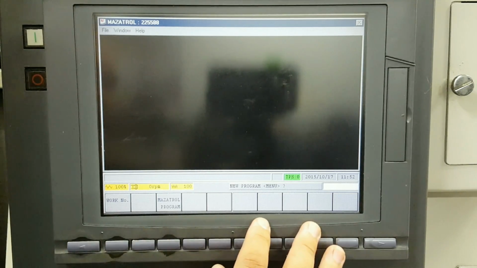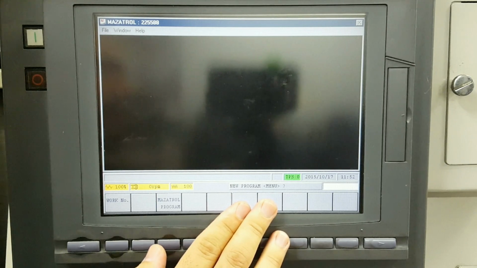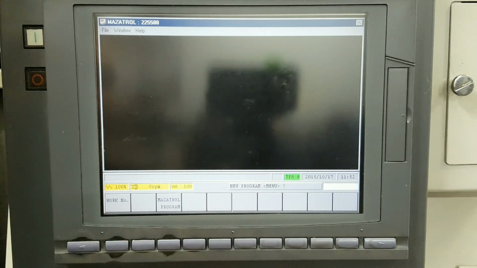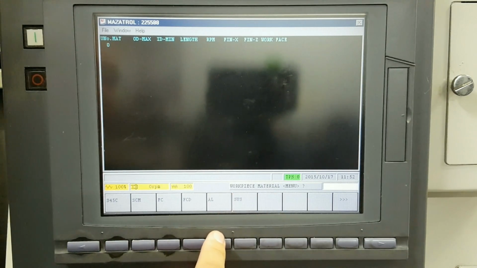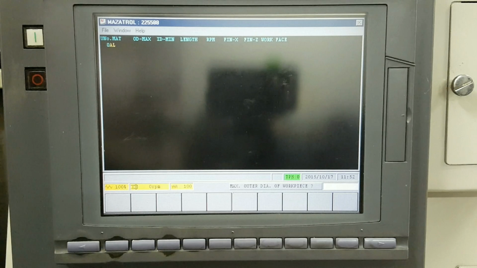What we want to do is just follow the instructions that are listed down here, and we'll go through this real quick. So Mazatrol program, that's what you want to create. Click that. Now it's saying workpiece material. We're going to click AL for aluminum. Maximum outer diameter of workpiece: we're going to do a simple two-step design on a one-inch bar stock, okay? The first diameter is going to be 375, the second diameter is going to be 900 thousandths. We're going to have a 25 thousandths chamfer at the first tip and a 125 radius at the end tip.